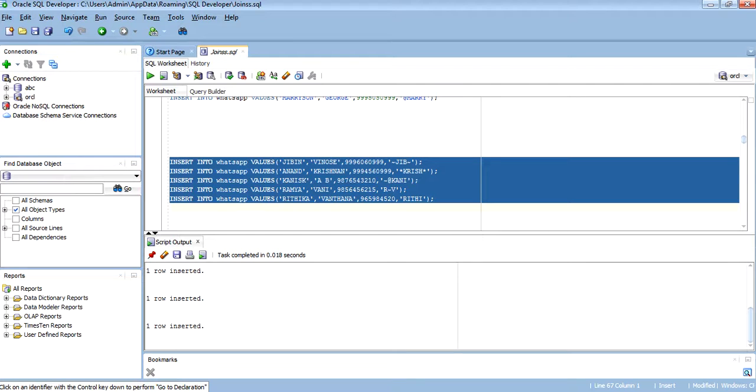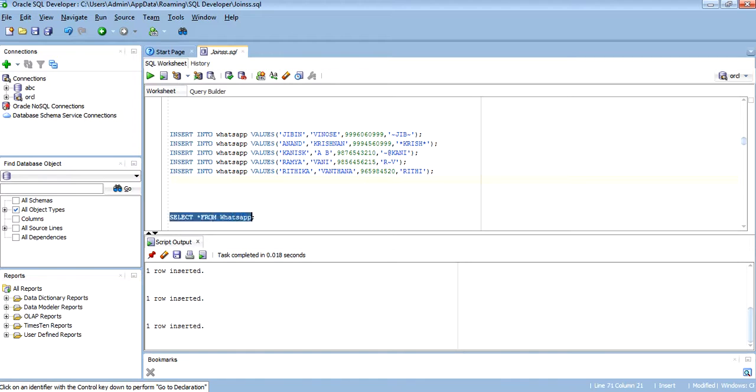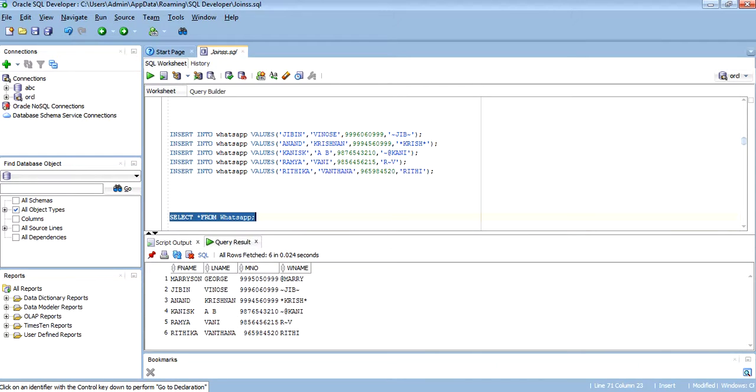By using the select command, I can view the data in my relation, that means the table. So select star from WhatsApp. This star indicates I am retrieving all the data from my WhatsApp relation. I have just selected and am executing that statement. Here you can see the data we have stored in our WhatsApp relation. We have stored 6 tuples.